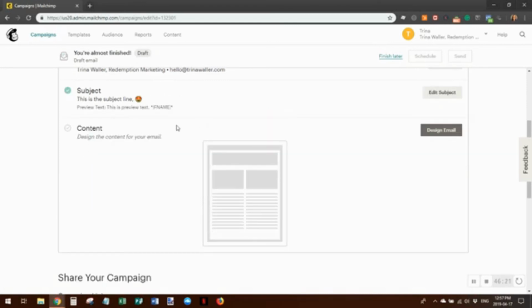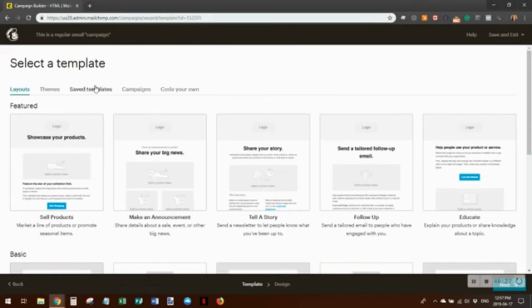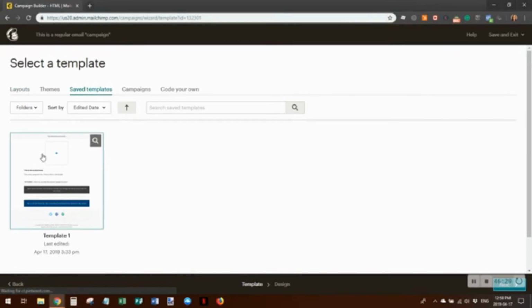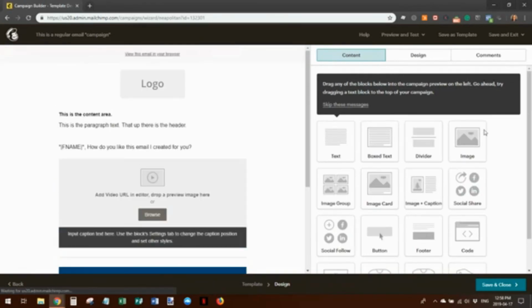Now, content: design the content for my email. I'm just going to click over here and design the email. And I'm going to use the exact same template that I used in the automation campaigns, and I'm not going to change a thing. I'm just going to leave it exactly as it is, and I'm going to click Save and Close.